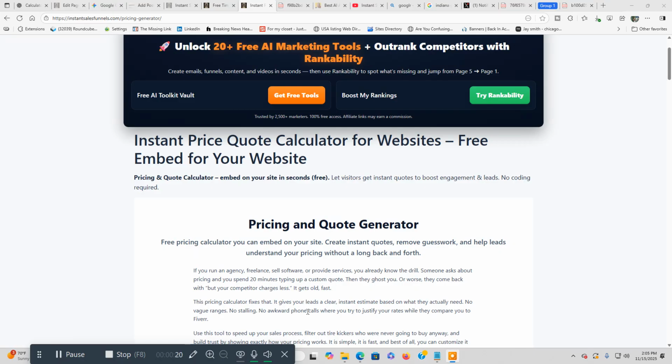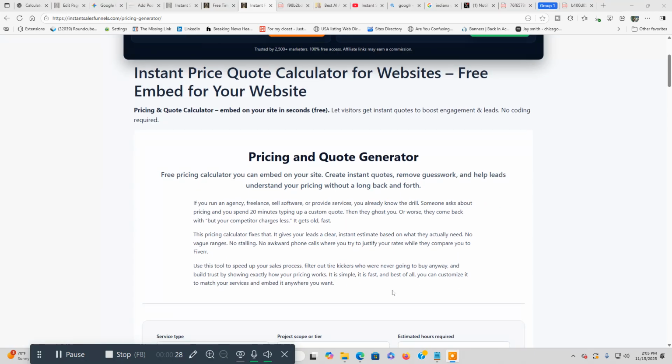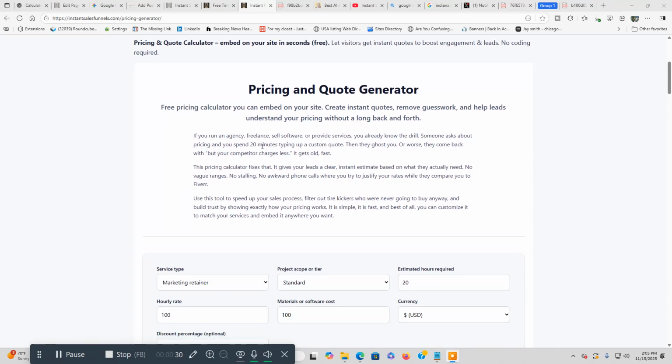But this is a pricing and quote calculator where I'm going to show you how to embed it on your site in seconds, free. Lets visitors get instant quotes to boost engagement and leads. No coding required. If you run an agency, you're a freelancer, you sell software, provide services, you already know the drill. Someone asks about pricing and you spend 20 minutes typing up a custom quote. Then they ghost you, or worse, they come back with, but your competitor charges less. It gets old fast. This pricing calculator fixes that.